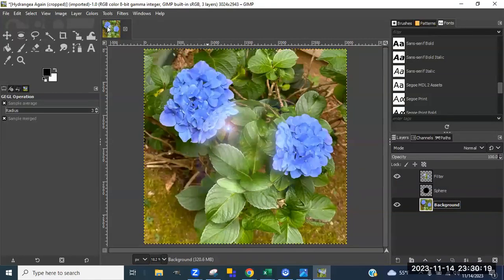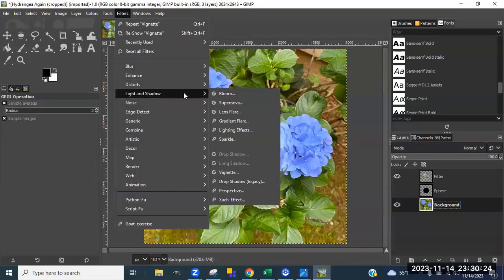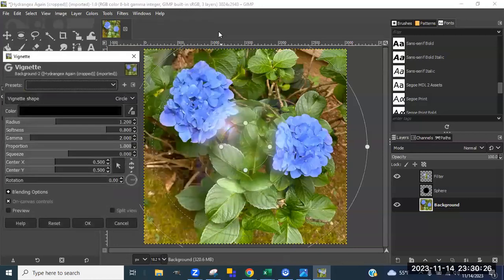You can add a vignette to your background to give it a hazy look if you wish. Go to Filters, Light and Shadow, Vignette. Choose the color that you would want and the radius that you want.